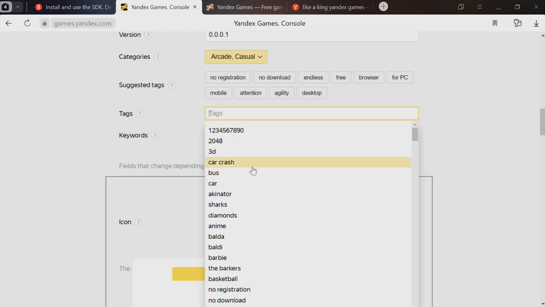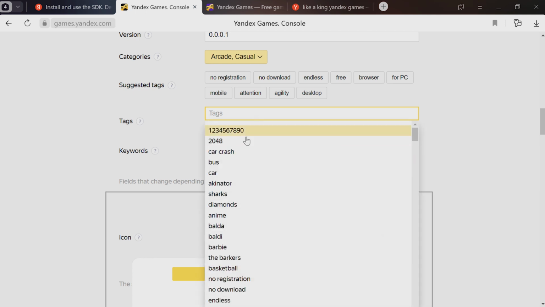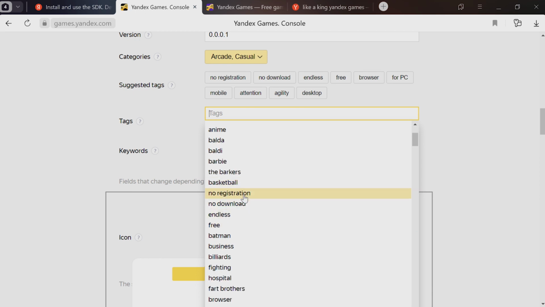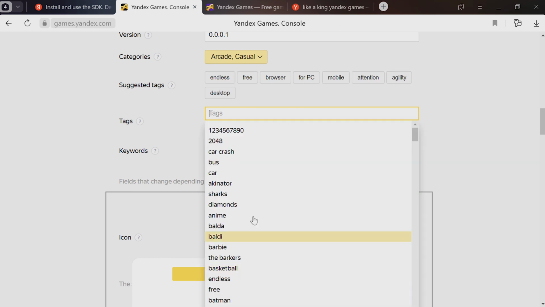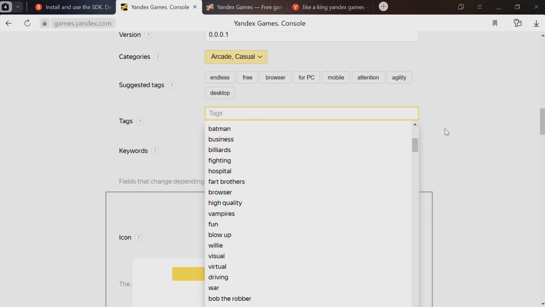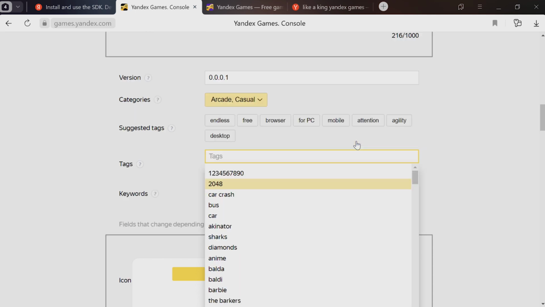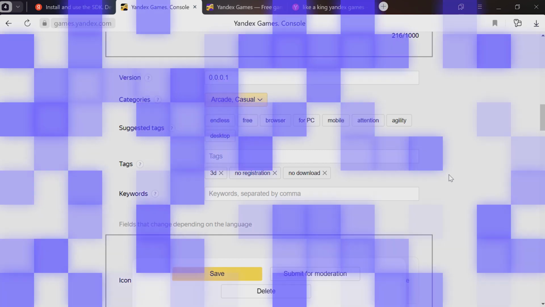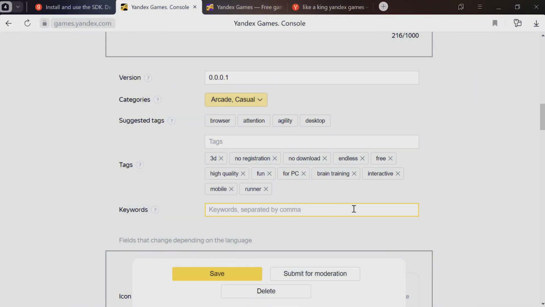Next, let's supply tags. There is a preset list of tags, so you don't need to come up with new ones. That list is fairly large, but I recommend skimming through it and picking keywords that relate to your game. For example, 3D, no registration, no download. Things that describe your game. These words represent popular search queries. That does it for tags.